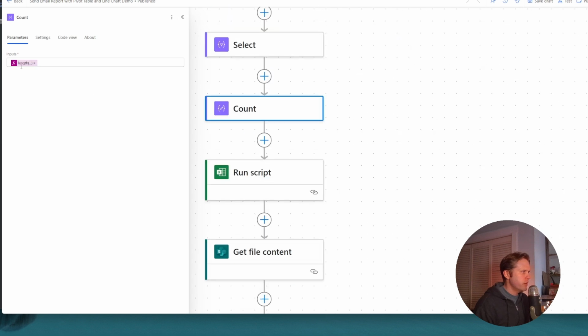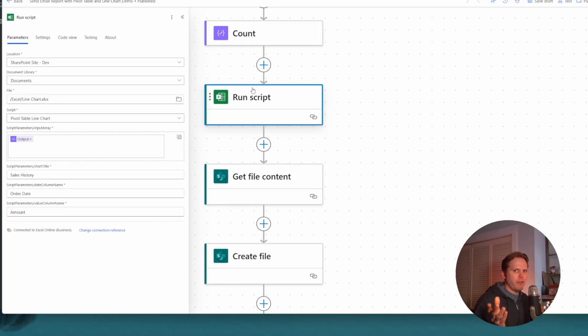I'm also here doing a count, just counting how many records we have, because currently I don't have quite 5,000 or more, so it's less than that.